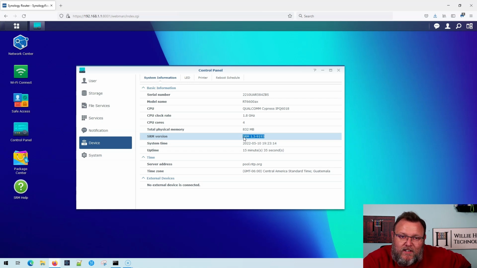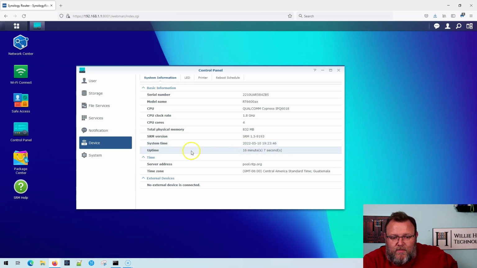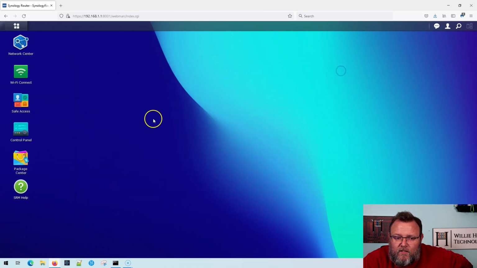So if you're running an RT2600AC or a 1900AC, the other Synology router, model is escaping me at the moment, you are on SRM 1.2.5. And so yes, SRM 1.3 is being released with this device. You can plug a hard drive into this so you can use NAS services. You can also put a 5G, 4G USB dongle into this. So other than that, the interface is going to look pretty familiar to you.